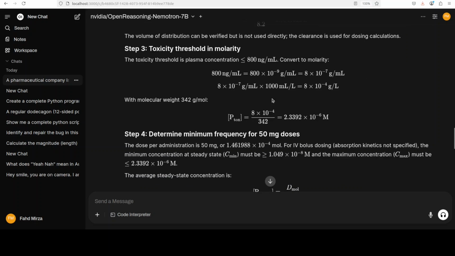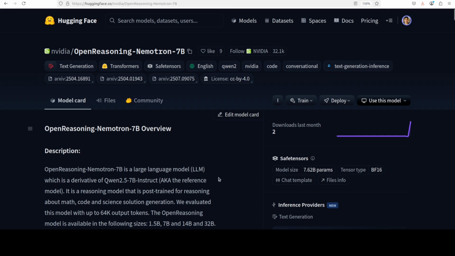So look, pretty solid model, I would say, a good fine-tuned model. And there are also 32 billion and 14 billion versions available, which I'm sure are going to be real rocking models.